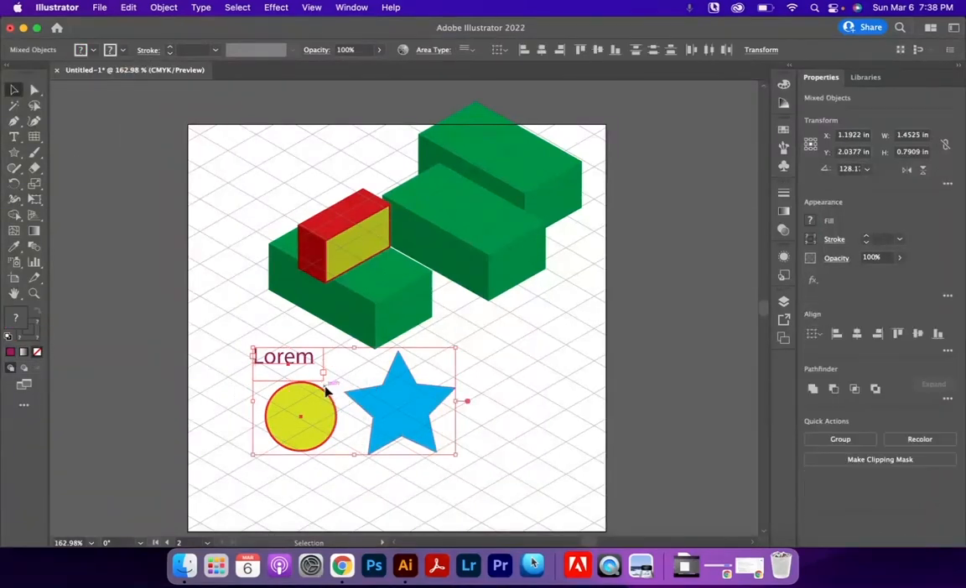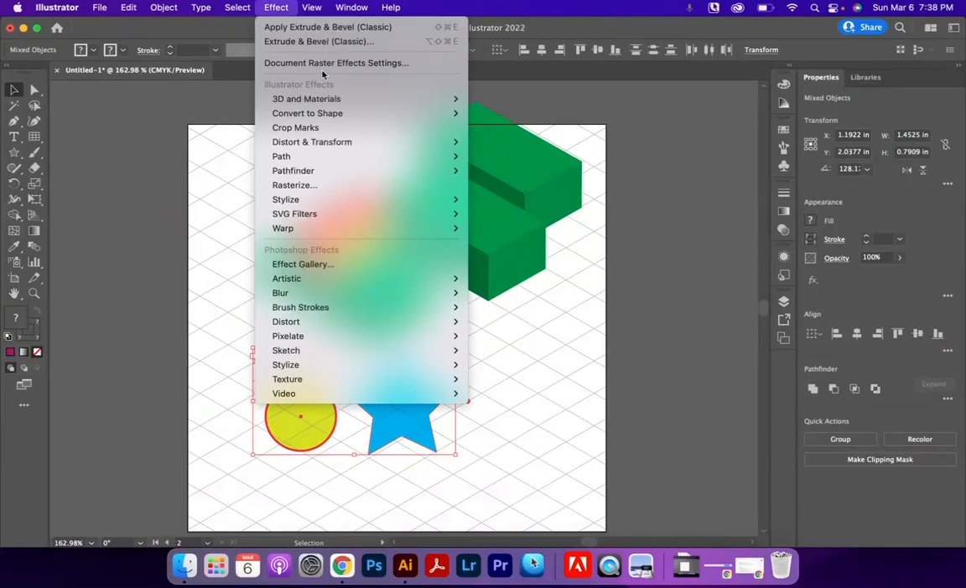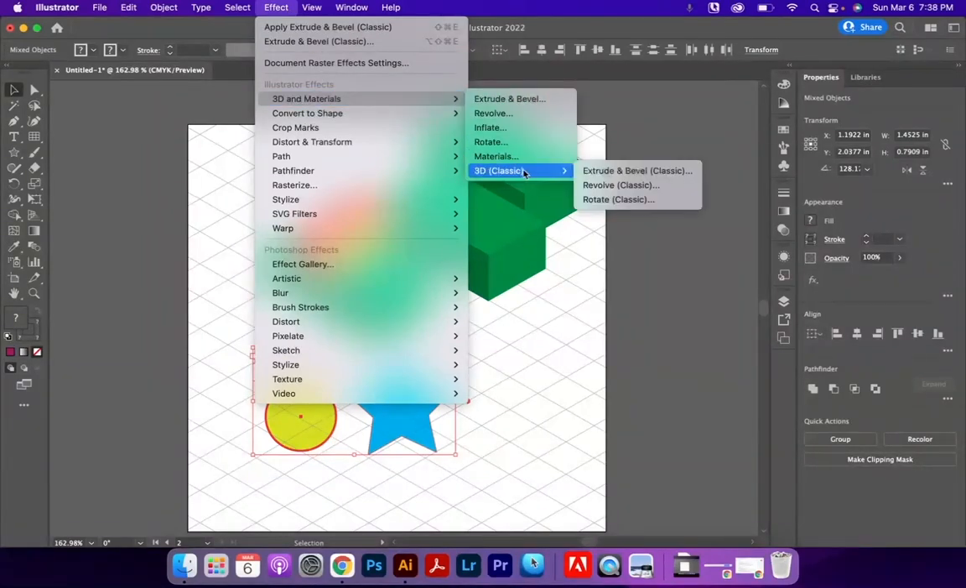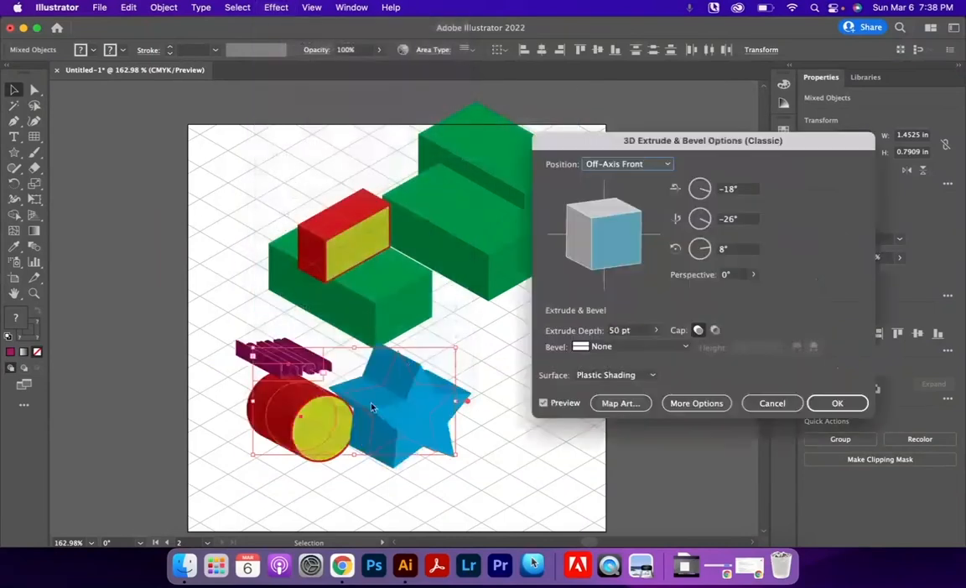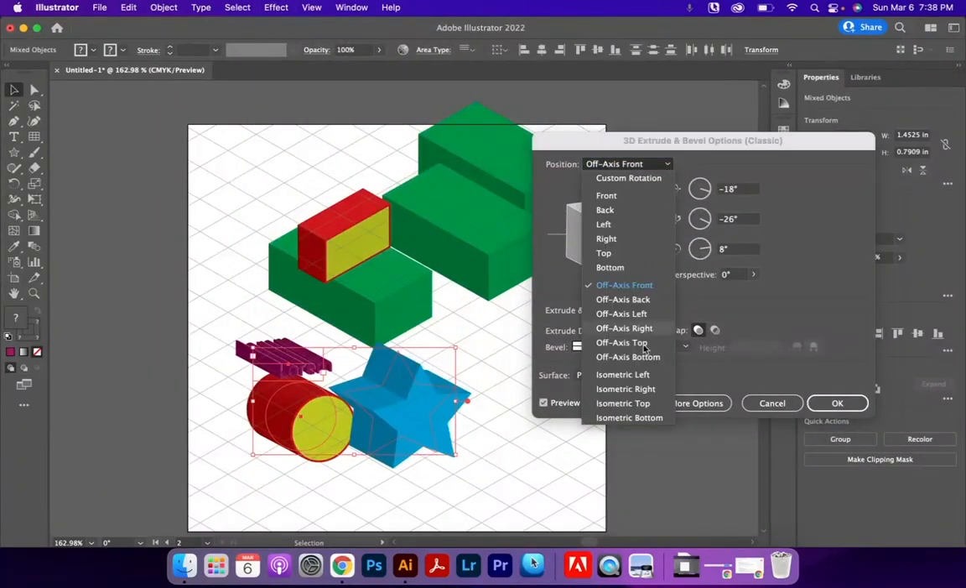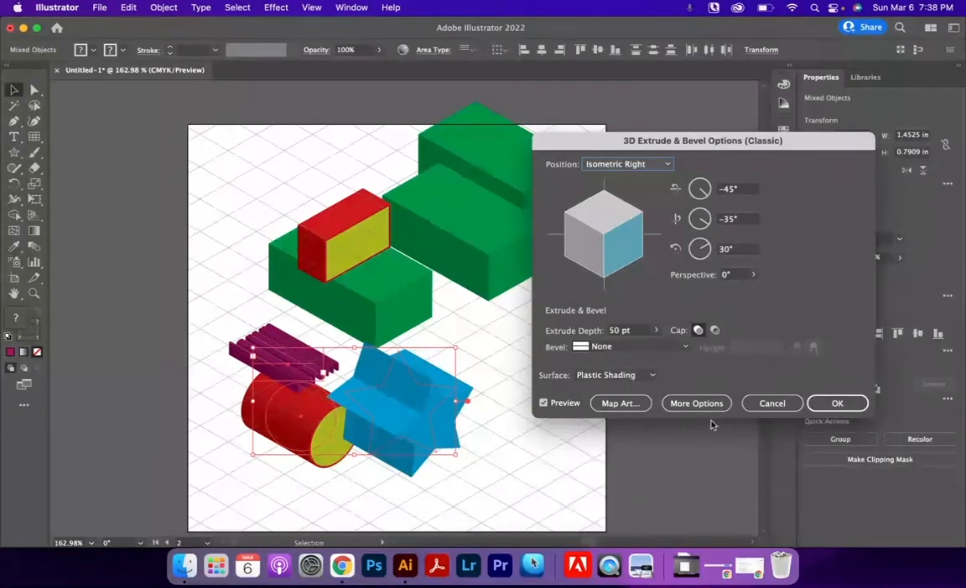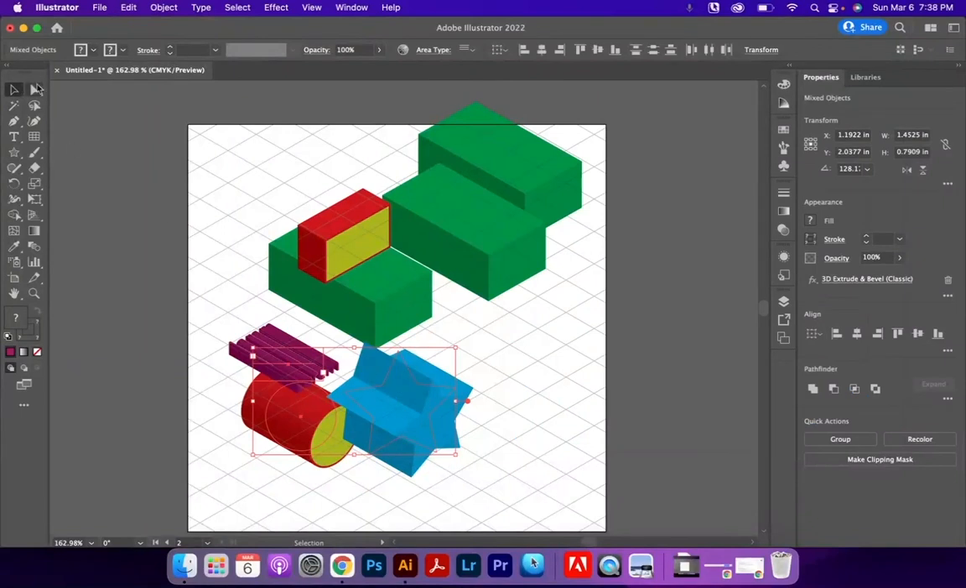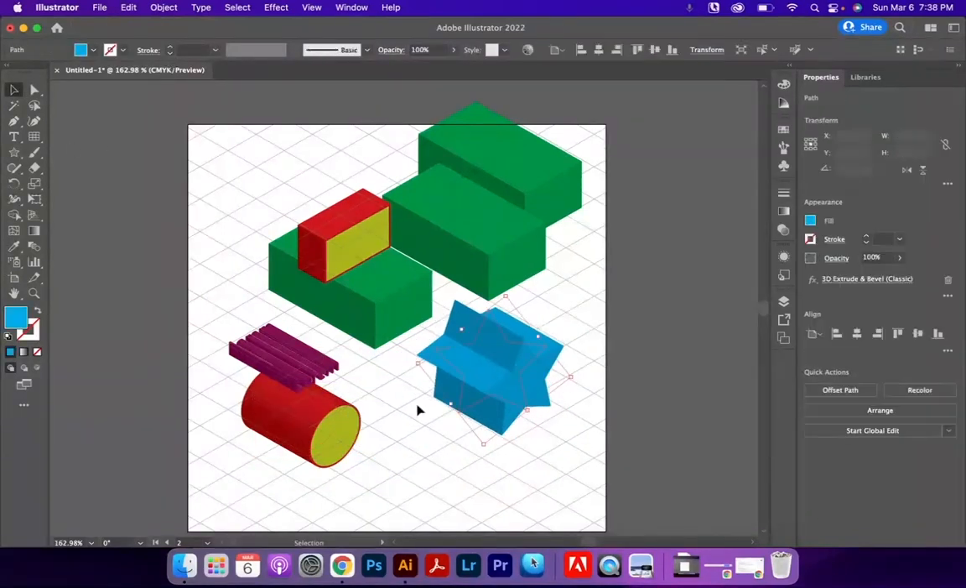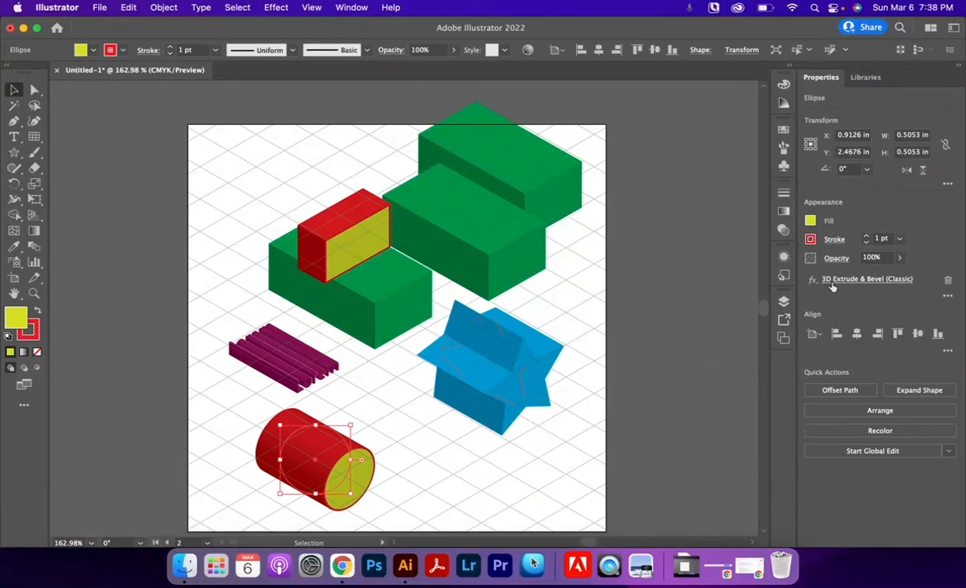But as I group or click on multiple of them, I can come to Effect, 3D and Materials. I'm going to come to Classics and apply it. And again, if we wanted to fit this isometric style, choose one of the isometric options. And we can see that it creates some interesting objects, and I can either group them together as usual, I can move them around and alter them.